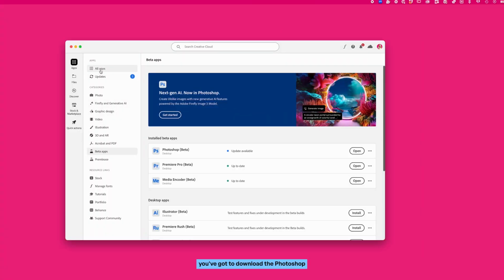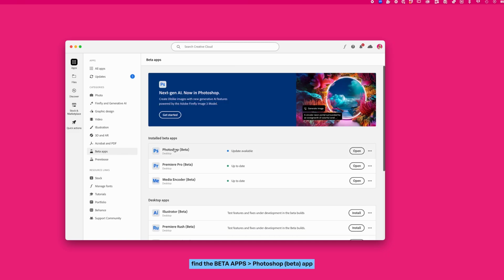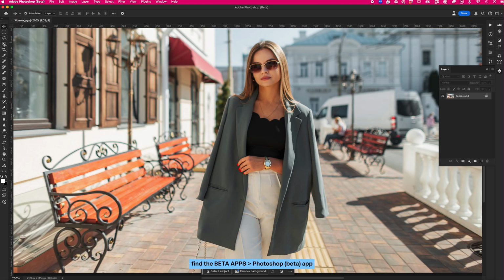And tip number 5, this is going to blow your mind. This is the introduction of the new reference images for Generative Fill. To use this next feature, you've got to download the Photoshop Beta app. To do this, open your Creative Cloud Launchpad, find the Beta apps, Photoshop Beta, and download it.